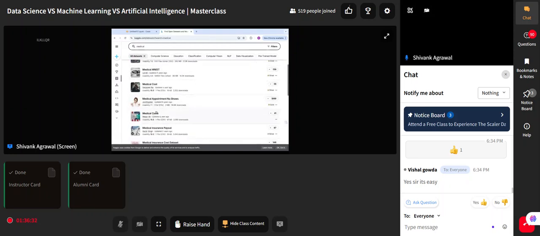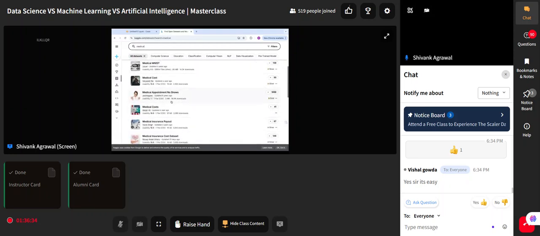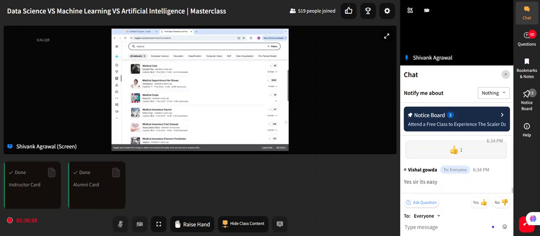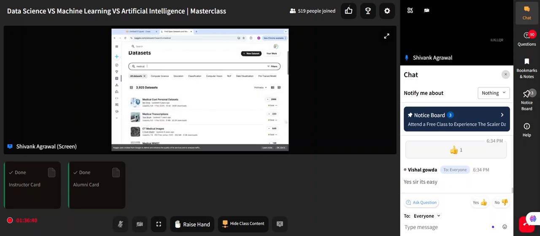Even medical cost data, medical appointment no-shows data, medical insurance payout data, and so on. So lot of data you can get it from here. So you just need to go and download from here. That's one of the very good thing.